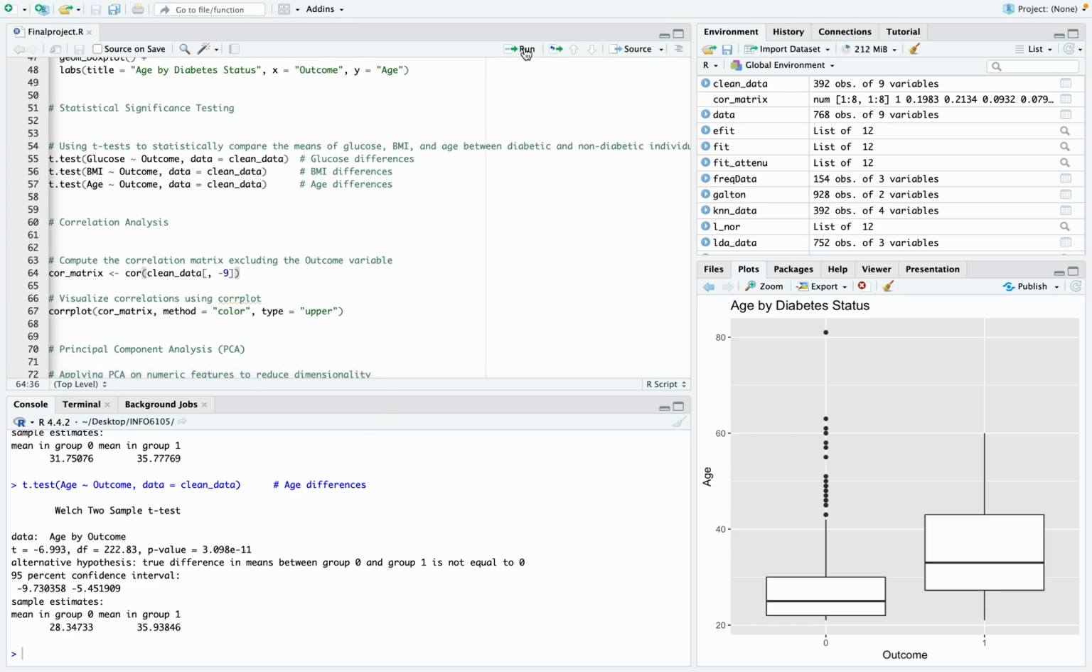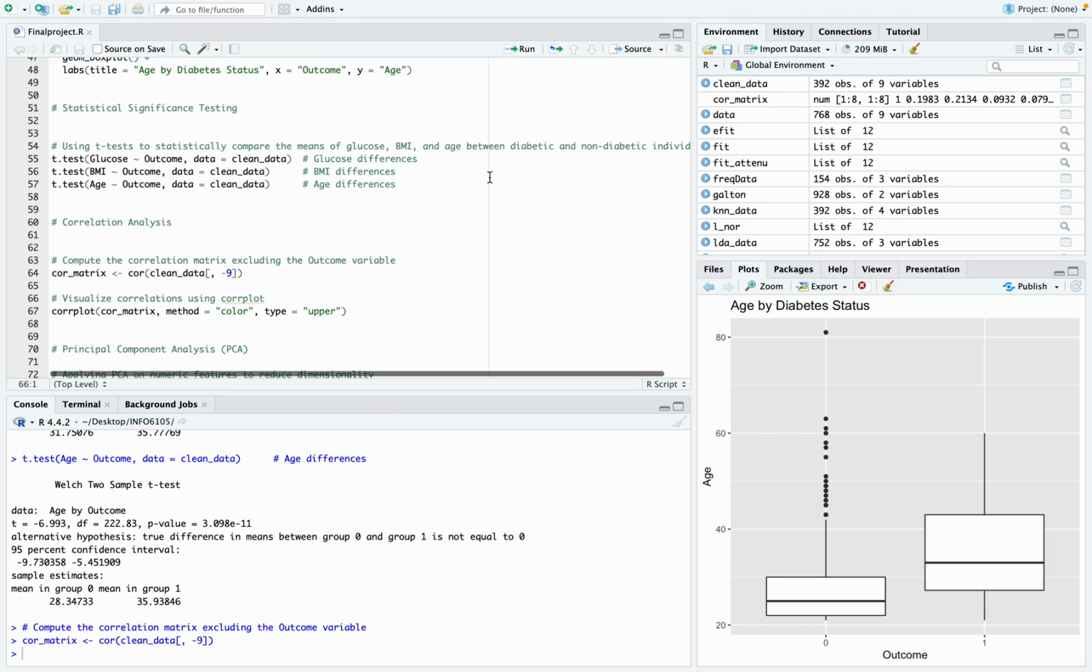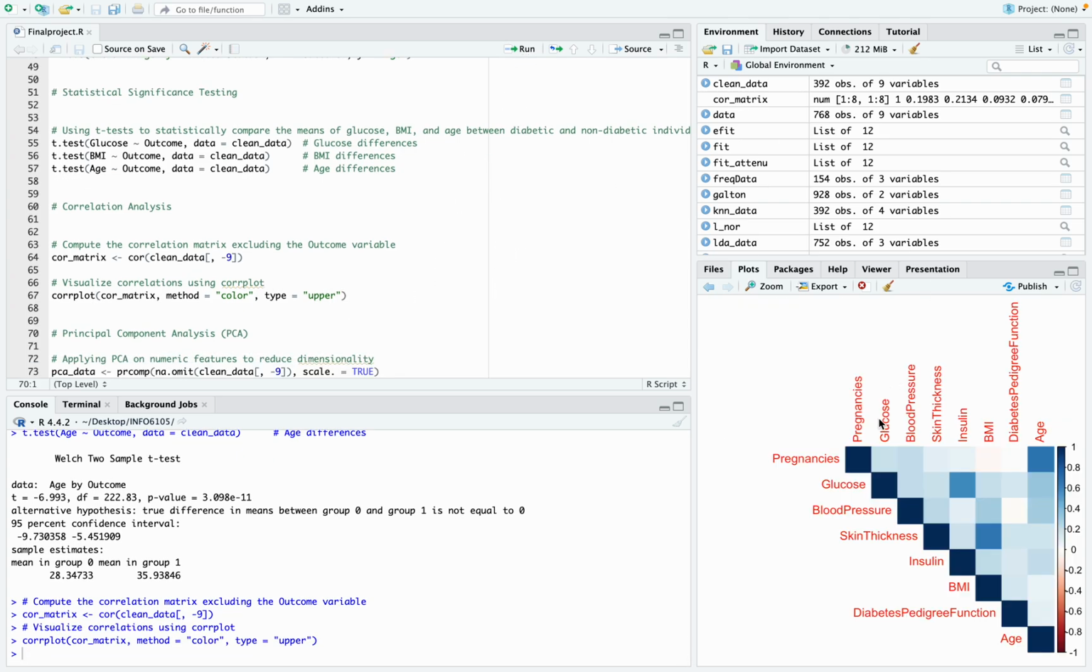Coming to the correlation heat map, this helps us visualize how these features relate to one another. Darker blue means stronger positive correlation. You'll notice that glucose and outcome have a strong relationship, while BMI and age show moderate correlation. Blood pressure and skin thickness show a weak correlation. So this guides our feature selection for modeling.